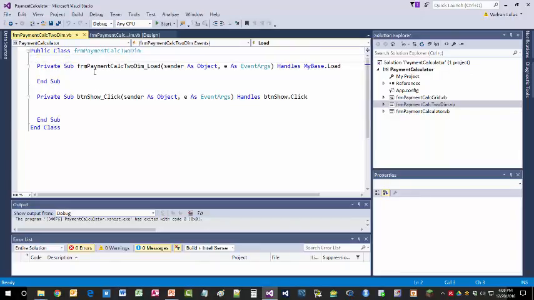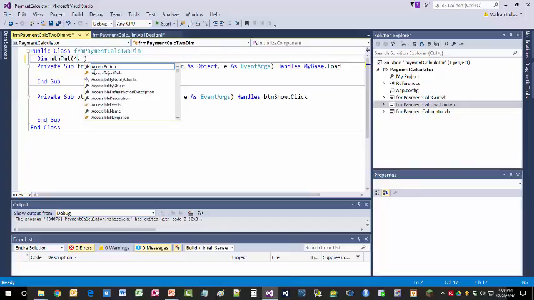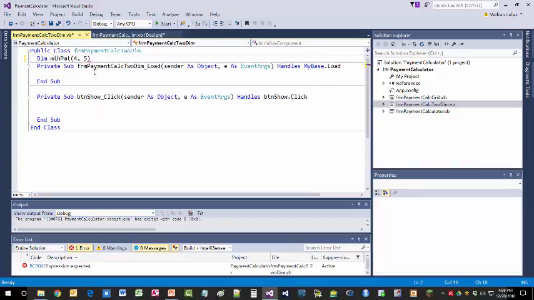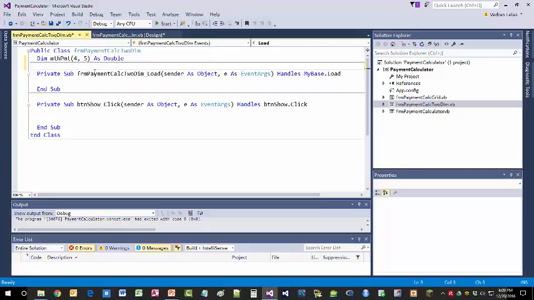and at the top we will declare a MTH PMT two-dimensional array with 4 for the row upper bound and 5 for the column upper bound as double. So it's available in both the form load and the click event of the show button, right? This will hold 5 rows worth of amounts borrowed from 200,000 to 400,000 in increments of 50 grand, and this will store 6 of the interest rates from 5 to 7.5% in increments of 0.5%.